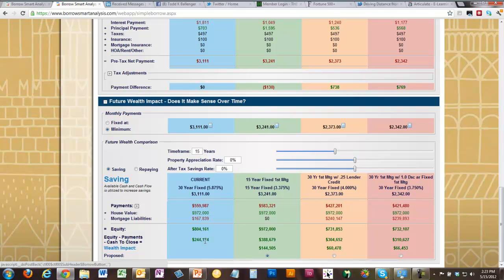So after the 15, if you're on the minimum payment, if I have tax savings of 0 and property appreciation of 0, why does the number continue to go up? Is that assuming that the whole $3,241 is just going to be put into a savings account? Which number's going up? Which number are you talking about? Impact for the 15 year, if I have a time frame higher than 15 years.